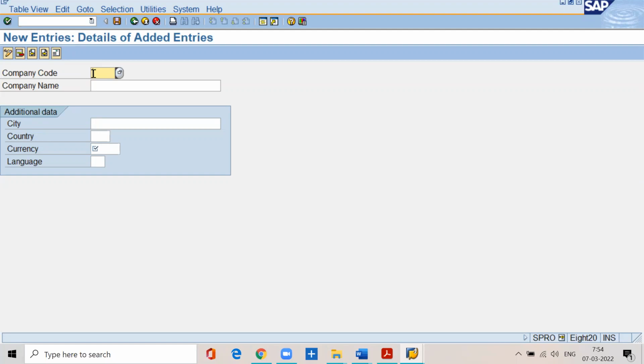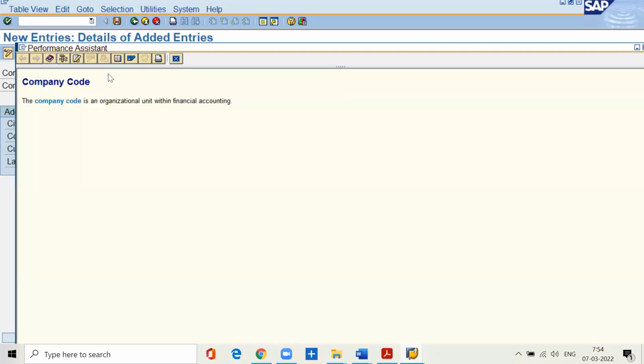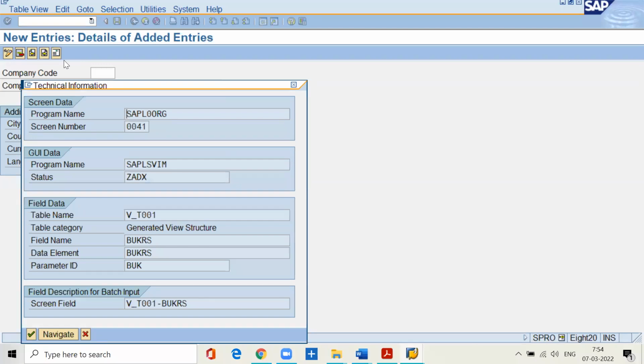If you want to know the technical name of the field company code, keep the cursor in the field, press F1, then click on the technical information button. Then you can see the table name here, and here also you can see the table name like this. Then the field name, BUKRS.